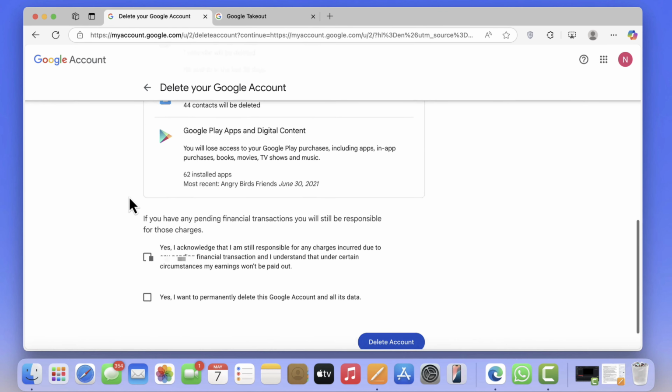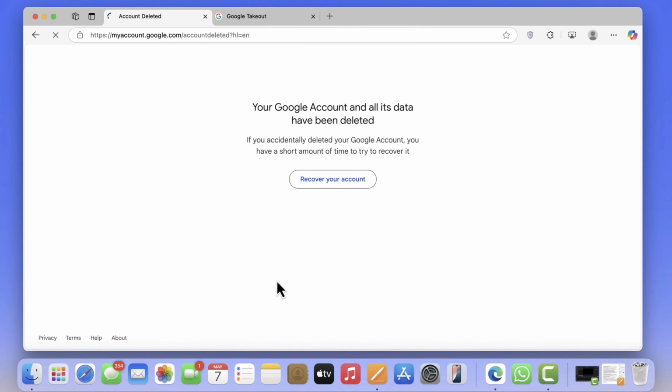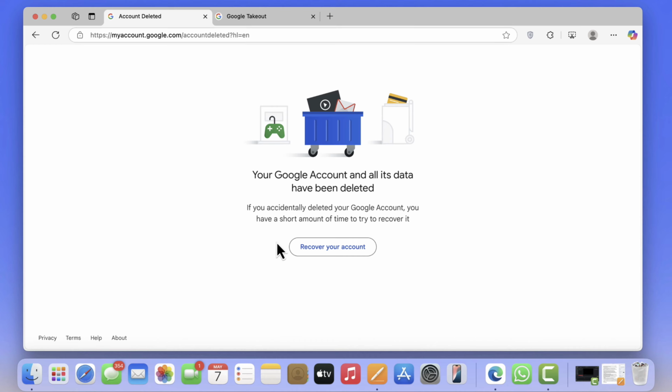Now scroll down to the bottom and check the boxes to acknowledge you understand the consequences and click the delete account button. Your account is deleted successfully. Once deleted, your account and all data associated with it will be permanently removed.